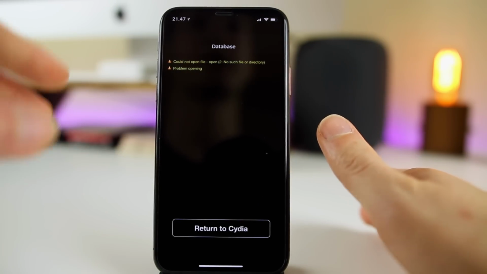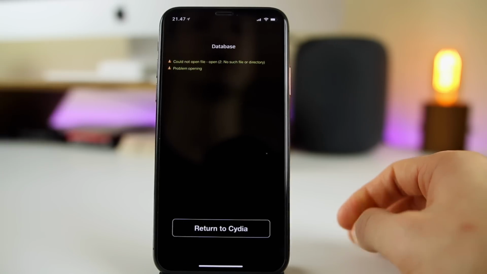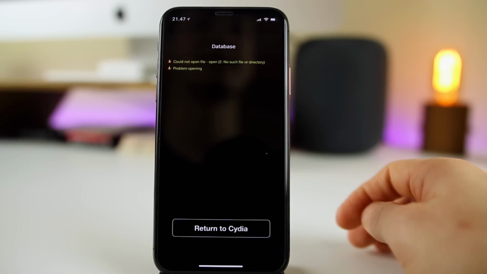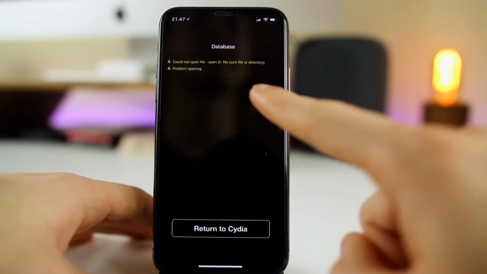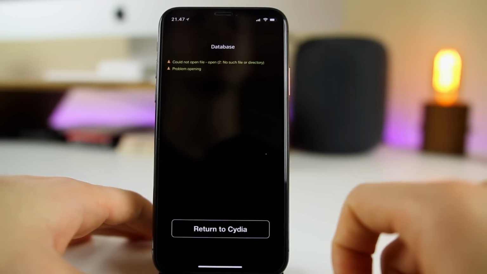So if you're watching this and you're thinking about doing that, or if you just don't know much about jailbreak in general, just know that you should never erase all content and settings inside of the settings app while jailbroken. It's going to completely mess up your file system. But once again, if you do have the issue, I will leave a link down in the description below for a video on how to fix that.